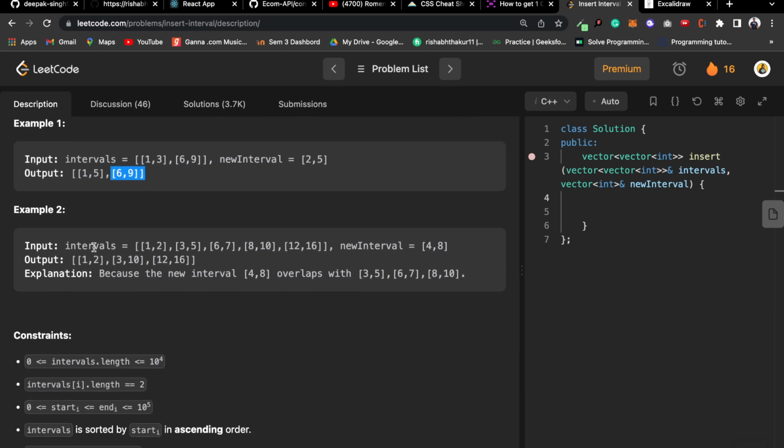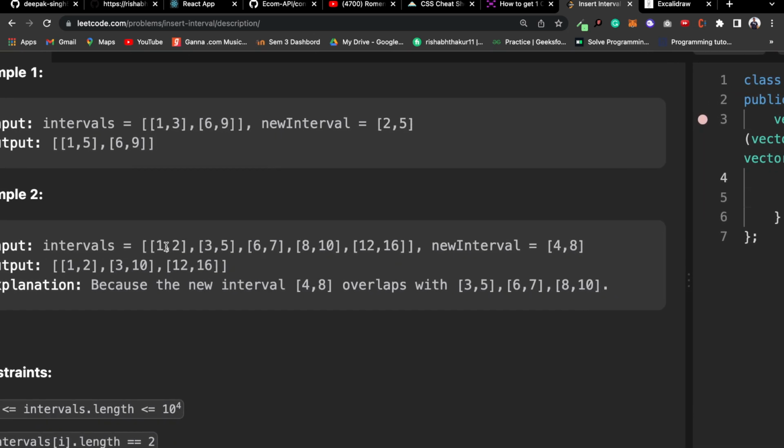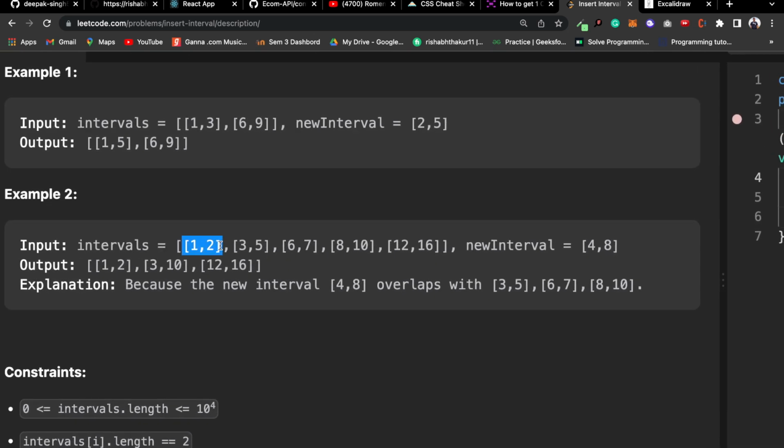Now I'll discuss the second example with you. Look at this case: we have 1 2, 3 5, 6 7, and the new interval is 4 8. See, we have this 1 2. You can easily see that 1 2 doesn't interact with the new interval because its ending is less than 4. Since the intervals are sorted in ascending order, we have to take advantage of it. This 2 is less than 4, so there is no way it will come in between. It is less than the new interval, so we'll include it in the answer.